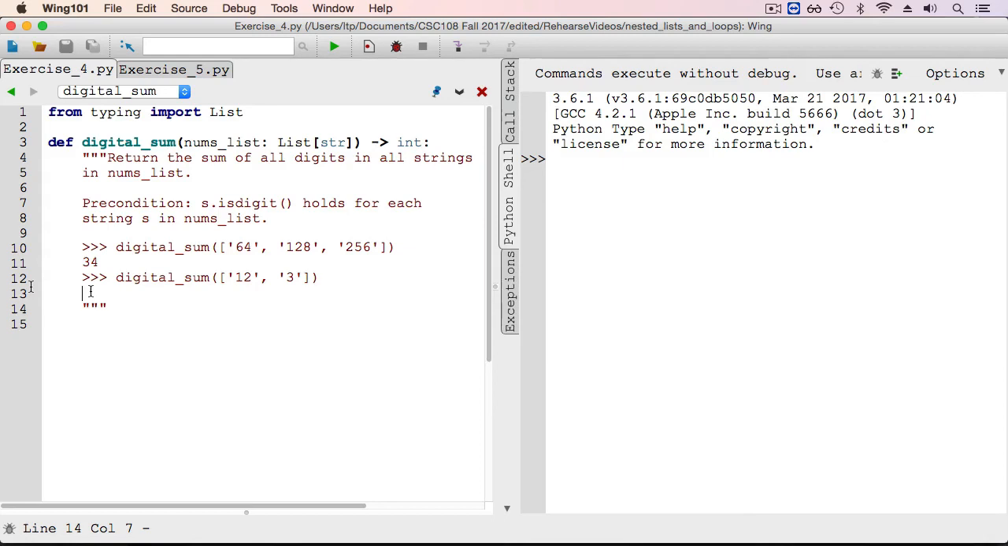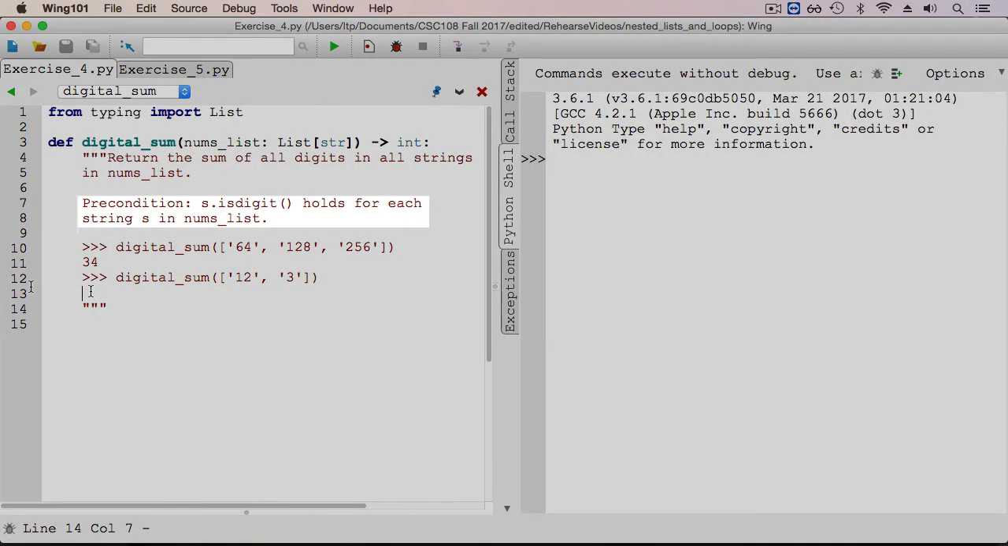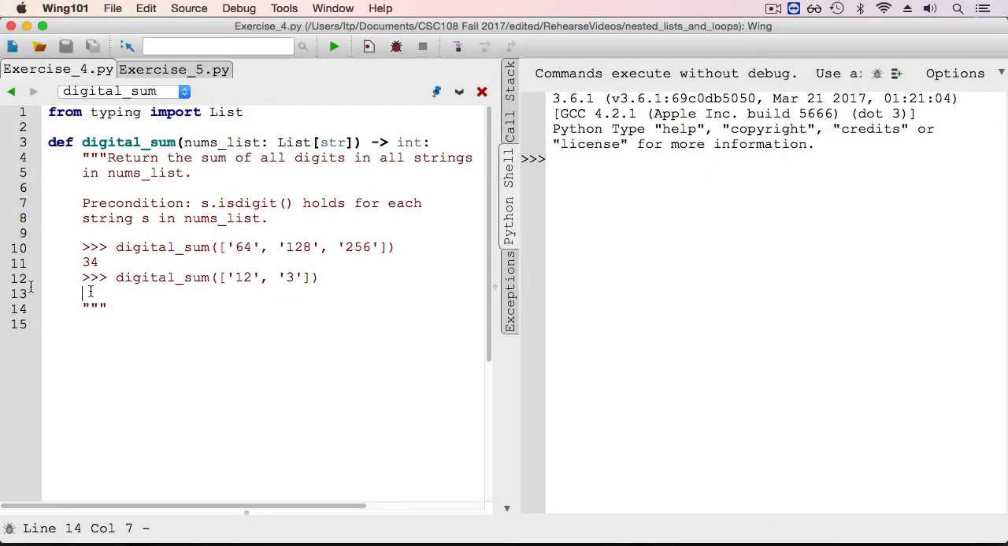In this exercise, we'll implement the function digital sum. The function takes a list of strings and returns a single integer. A precondition on the function is that s.isDigit() holds for each string s in nums, the list.